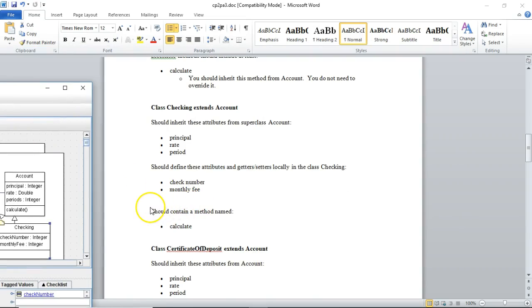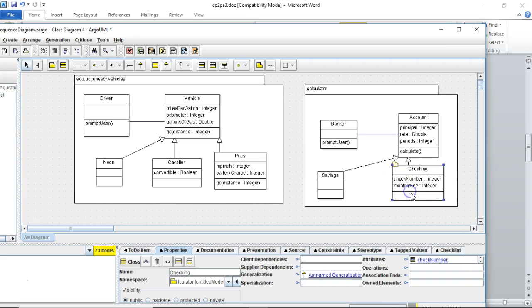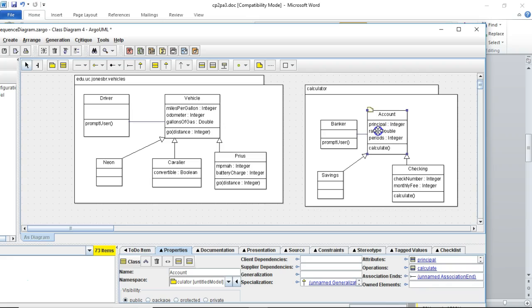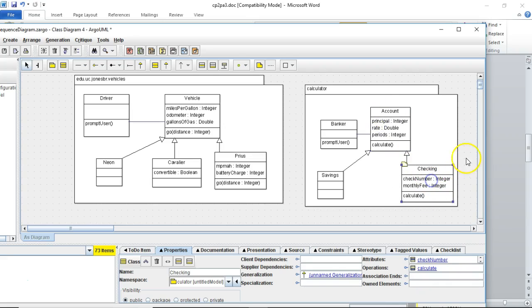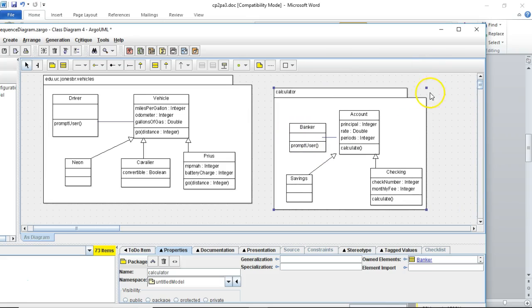Okay, now note that this should contain a method called calculate. It doesn't say inherit, it says should contain a method named calculate. So in this case, we are overriding the method called calculate from the superclass. Because we're overriding, I need to have a method with the same signature in my subclass checking, so I'm going to call this one calculate. This is the only one of the three subclasses that's going to override that method calculate. The reason it's overriding the method calculate is it needs to subtract a monthly fee for having a checking account. So I'll make this a little bit bigger.